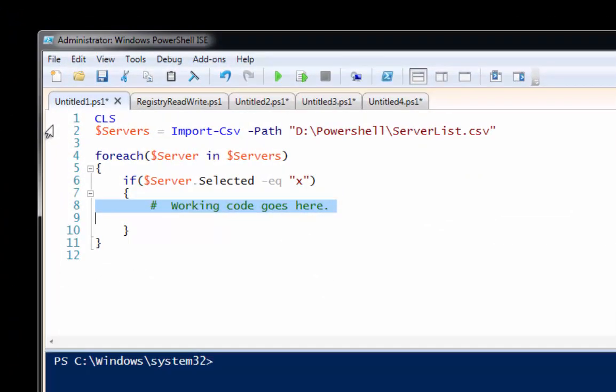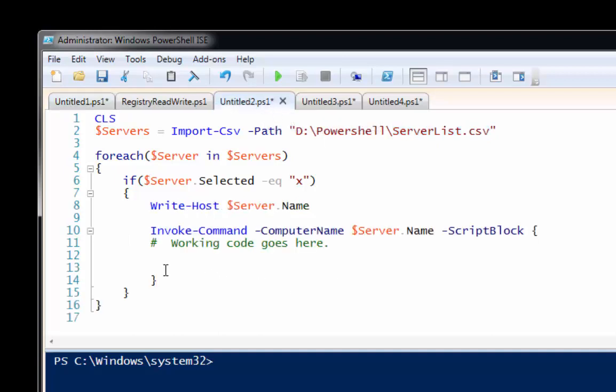This is my basic startup code, which reads the list of servers in the CSV file, and for each server in servers, I go ahead and do something if it's selected. Okay, but we're going to enhance it a little bit. We're going to add this code right here.